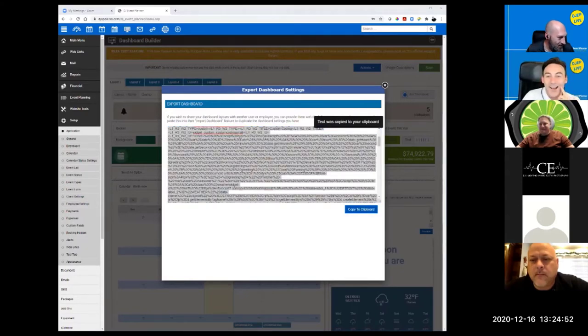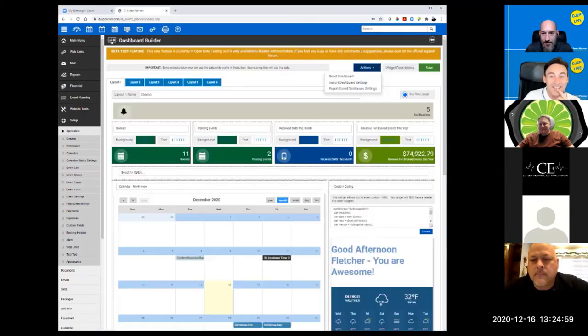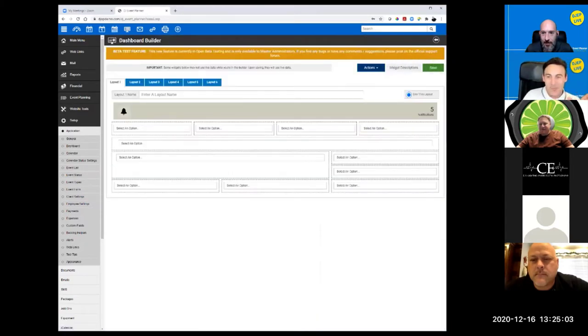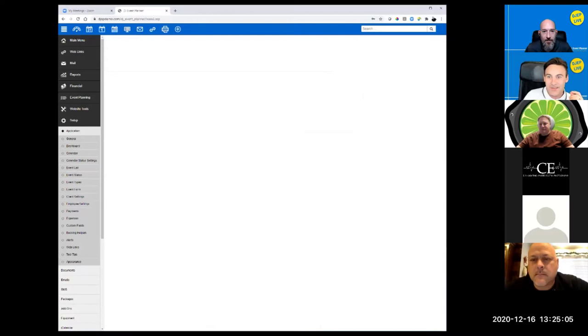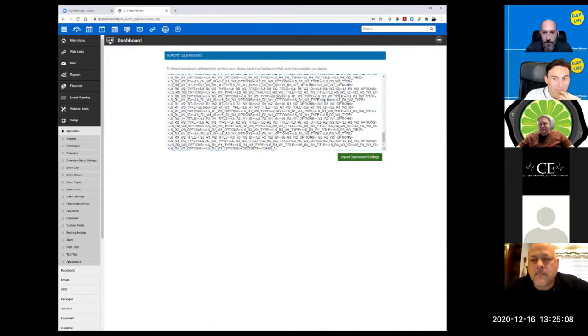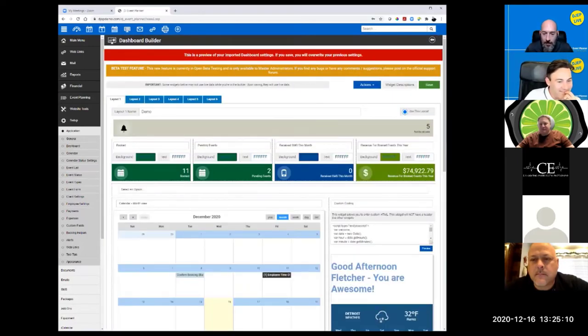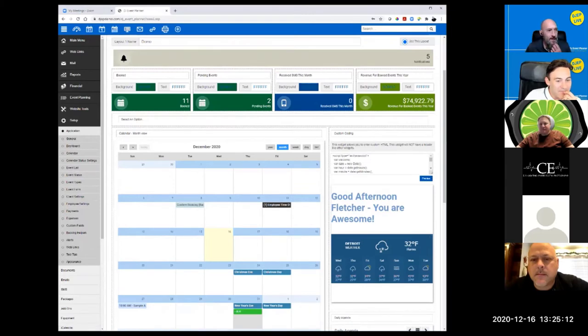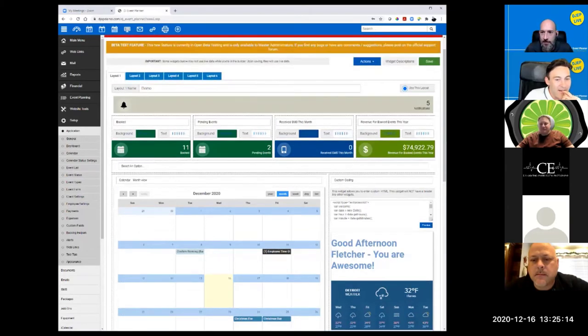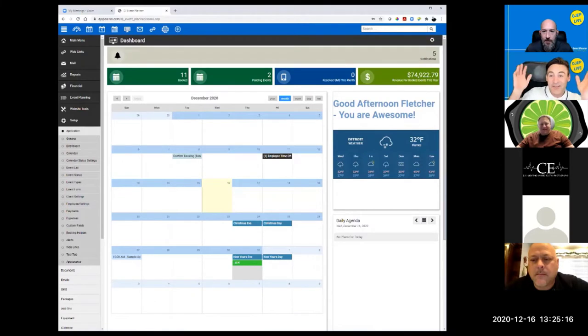I don't think it's going to work, because it converted a ton of the HTML. I did not test this, sorry. That's all right. So we're going to run this real quick. I'll have this fixed by end of week. Oh, look at that, it imported. It looks like it's working good.